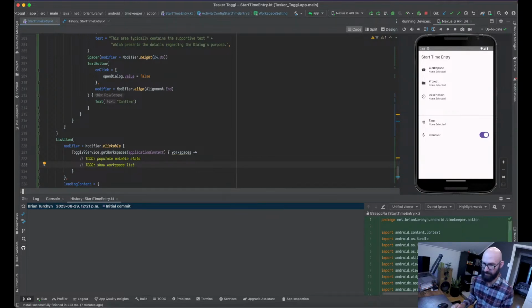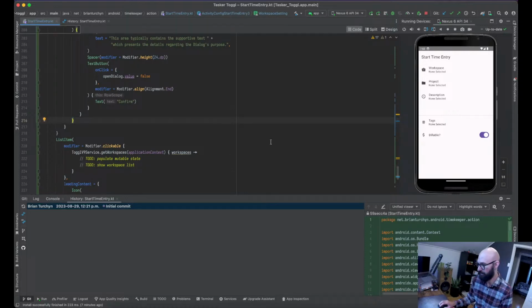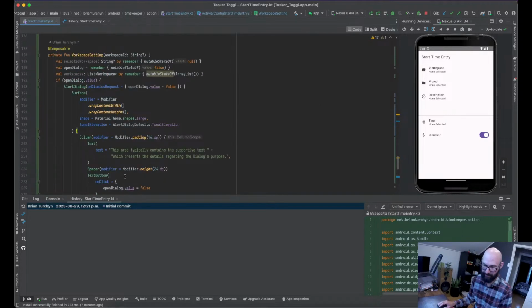Okay, we have some to-dos for next time, but we actually have this showing up within Tasker, which is a big step forward. So that's where we're going to call it today. We're going to get this producing actual content tomorrow. Cool, that's it. We'll see you then.